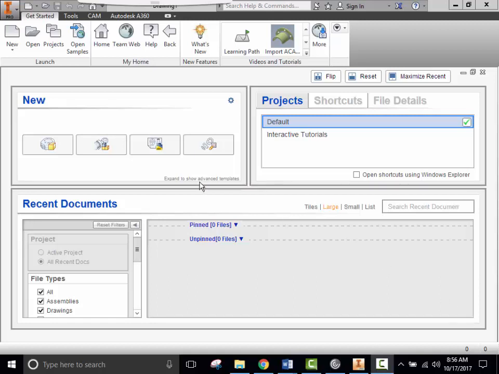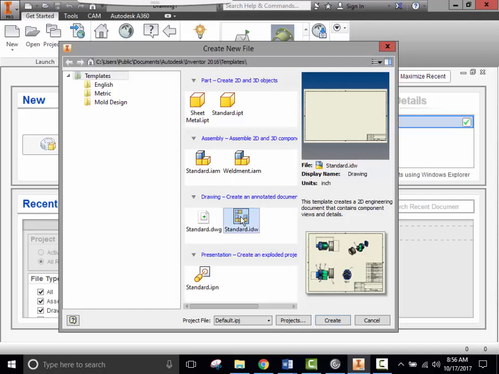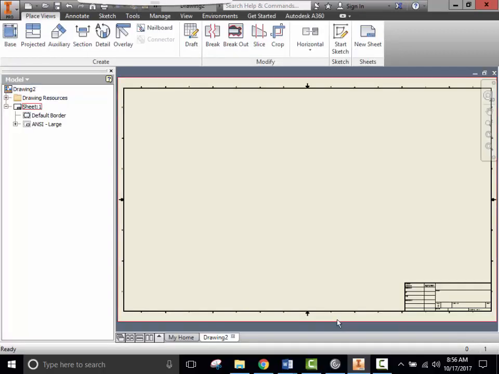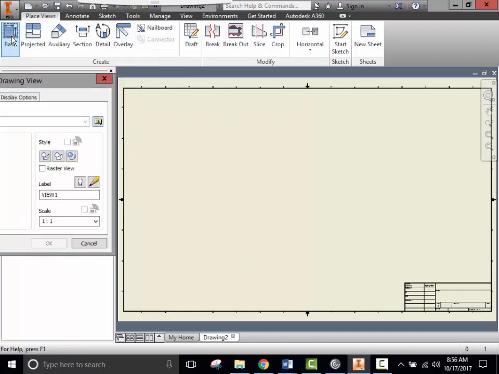Welcome to turning in a document that you have created in Inventor. We're going to create a new standard IDW, which is called a drawing. Double click or click once and say create. And this file is going to pop up for us. Up in the Place Views tab, we are going to come to a base view.